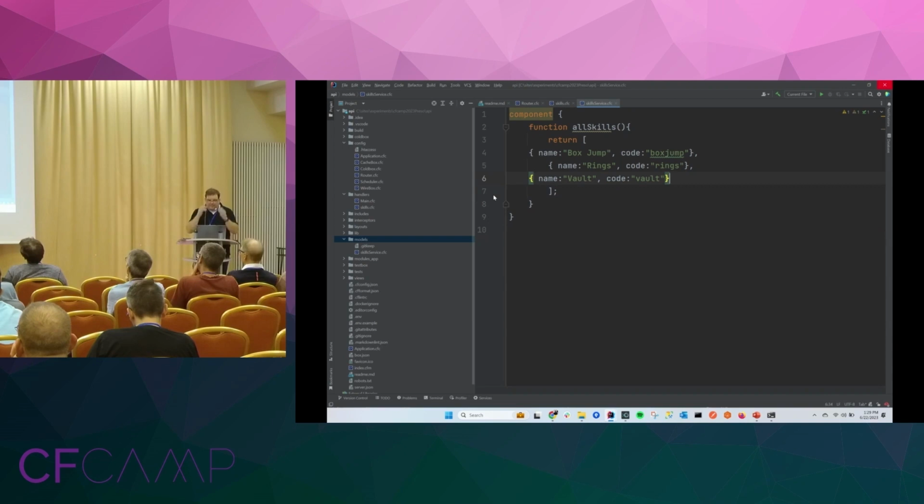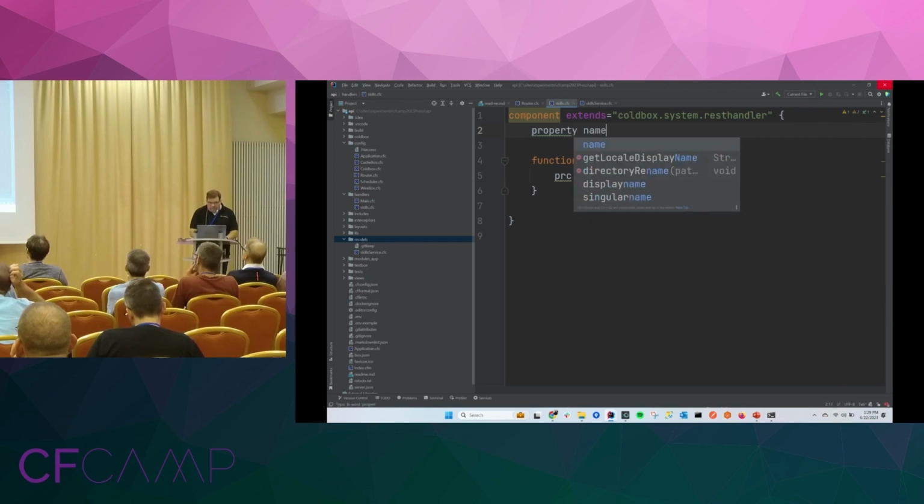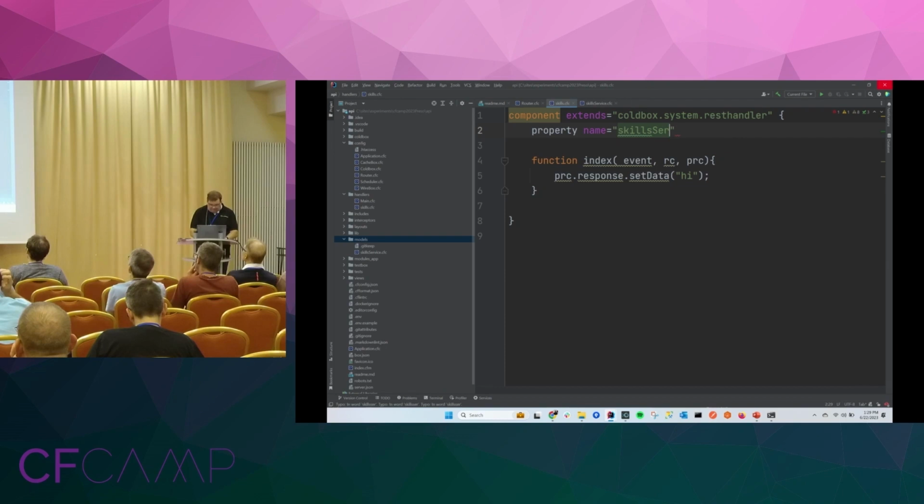Okay, so now we have a model on here, which is great. And we have our handler here. Our handler needs to be able to talk to our model. So I'm just going to add a property up here. The name is going to be skills service. I can name this whatever I want. It doesn't have to match the name of the CFC. I'm just doing that because I have a very bad memory, and I'm going to remember what this was.